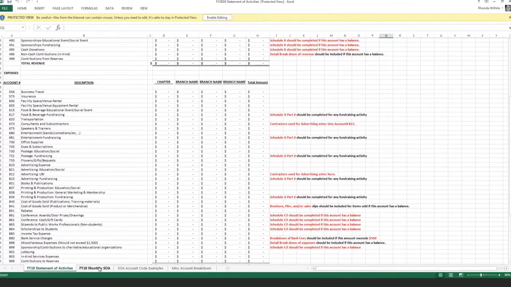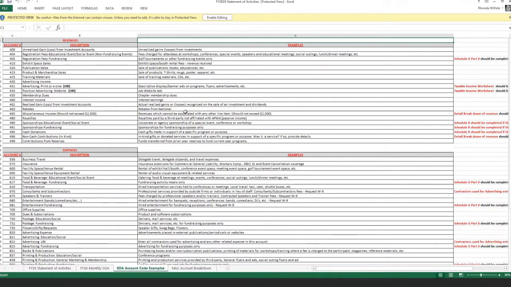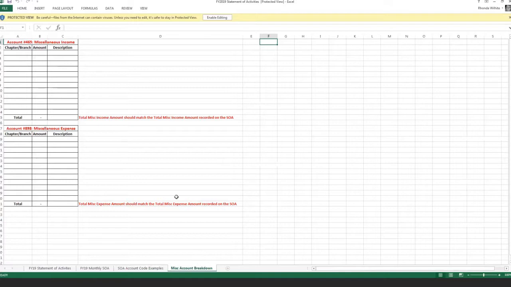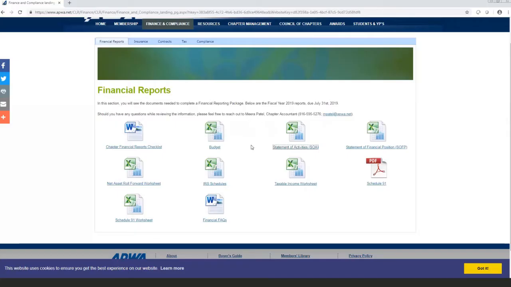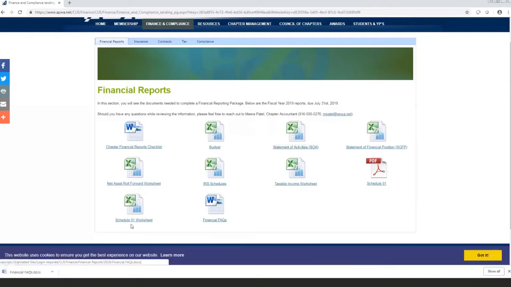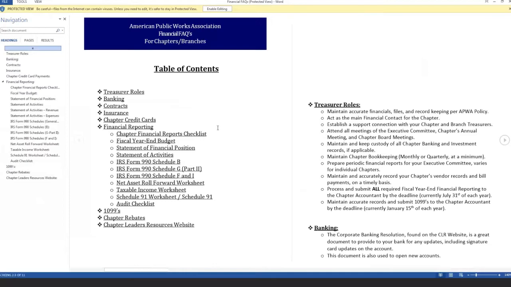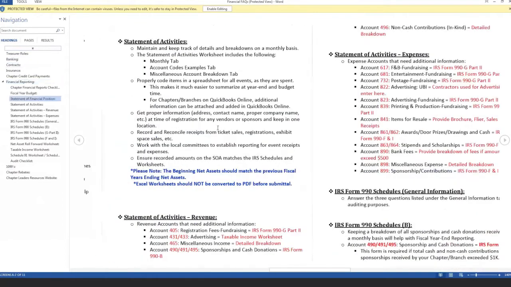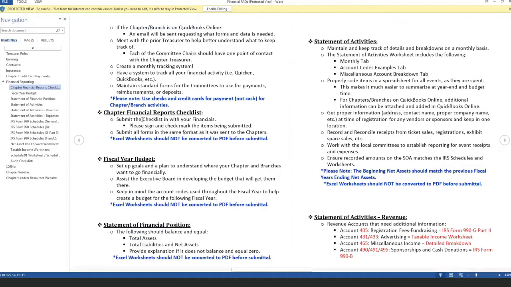I've also created a monthly SOA tab for you to keep track of on a monthly basis, along with statement of activity account code examples so you know what exactly to code for each chart of account, and a miscellaneous account breakdown because you want to make sure whatever you put into your miscellaneous account, you're recording onto this tab. And then there's also this new worksheet that I've created for you guys, which is the financial FAQs, which covers pretty much everything that we've gone over in the PowerPoint. It's just a breakdown of everything that you would need to know and helpful information for you guys to go through. I've made this worksheet where you can just click on the actual table of contents and it'll take you directly to that page and the topic that you want to cover.